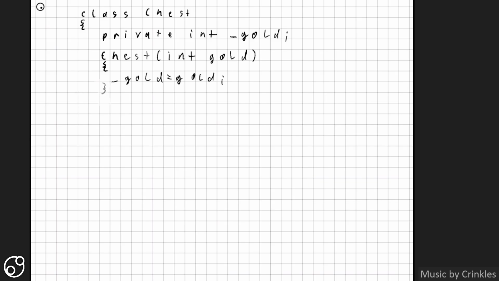This doesn't look correct. Let me redo that. I swear, the moment I get these right is probably the moment the series ends. Right, like that. This way we can create a new chest and set how much gold is in there, and nobody will be able to change that afterwards, because nobody will be able to access this value because it's private.